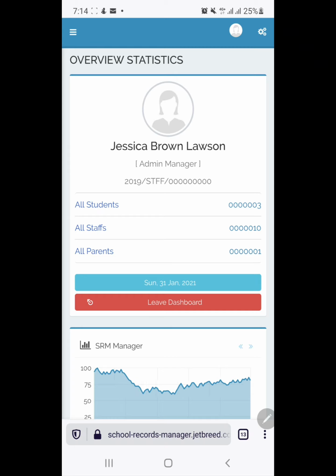So today we're going to be talking about how to register a staff user, and of course we're going to make the staff an admin. Okay, so for you to be able to create an admin, it means you have to be a super admin.